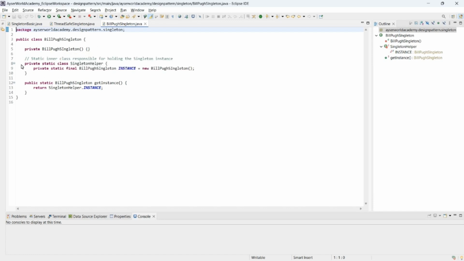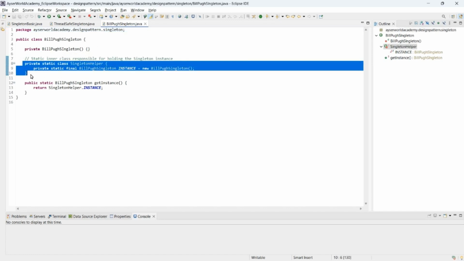We just created one static class called SingletonHelper, which has a variable for the singleton, and we create the instance when the class loads itself. We return the same object whenever we call getInstance. So this will solve the problem we had earlier when we used synchronization.